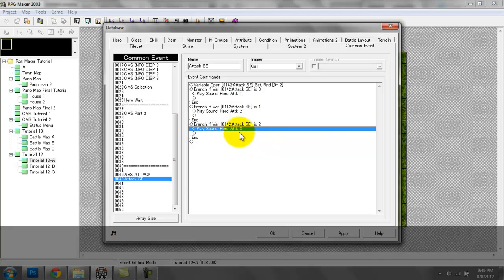These sound effects are not RTP, but they can be found online. Just Google video game character sound effects or video game character attack sound effect or something like that, and you'll be fine. Make sure this trigger is set to call, and that's really it. You're set to go. I'm just going to hit OK.